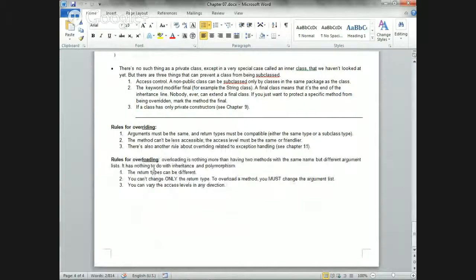We'll look later on about, this is really not for now, this is for later on, the idea of how to make a class private, and we'll see later on more about that.